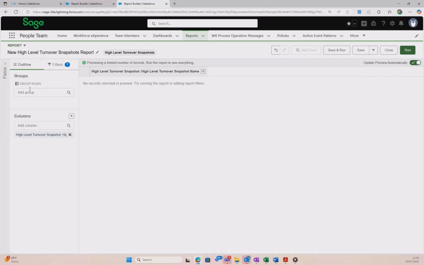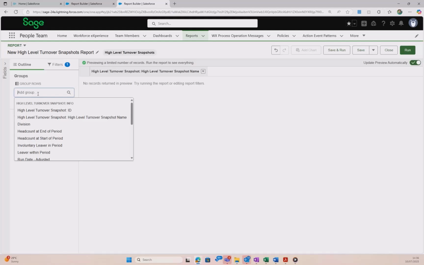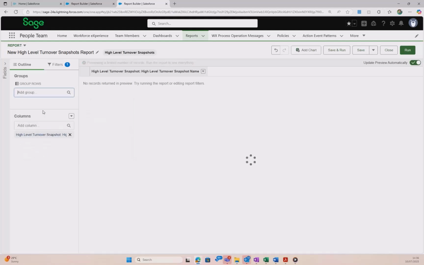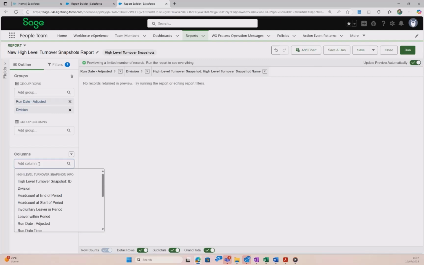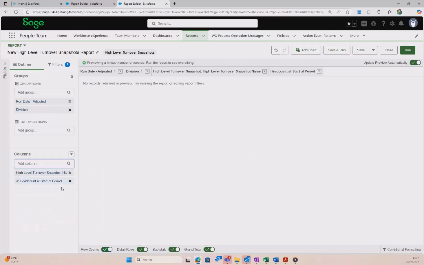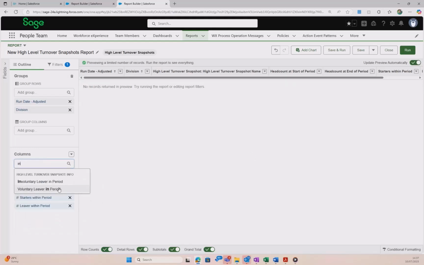However, I'm going to go back to my outline tab and start to build out the report. So I'm going to group the report by the run date so I can see the turnover month on month. You could group it by something additional if you wanted, such as division. Then I'm going to add my columns. So I've got headcount at start of period, headcount at end of period, starters within period, leaver within period, involuntary leaver in period, voluntary leaver in period.